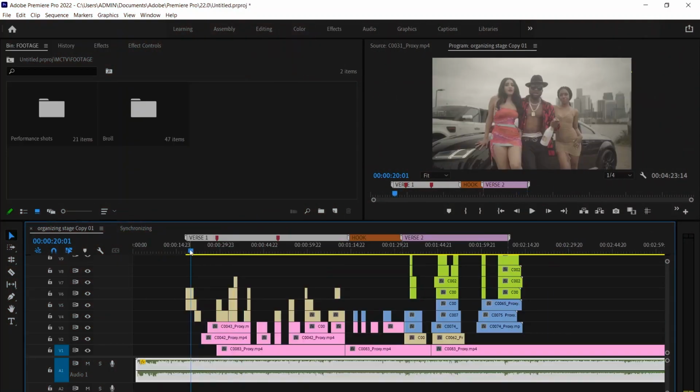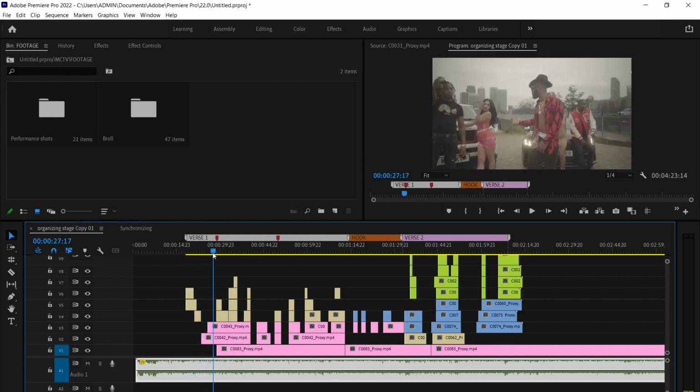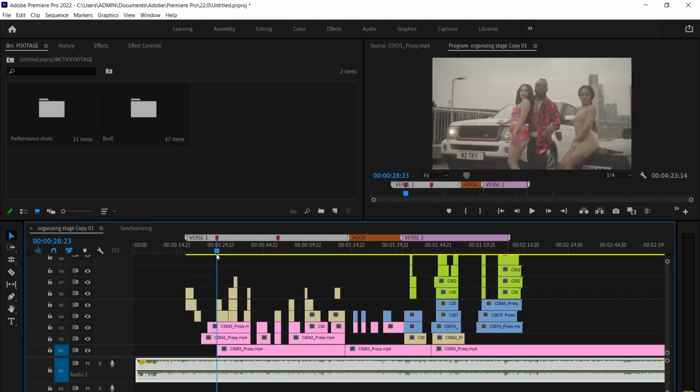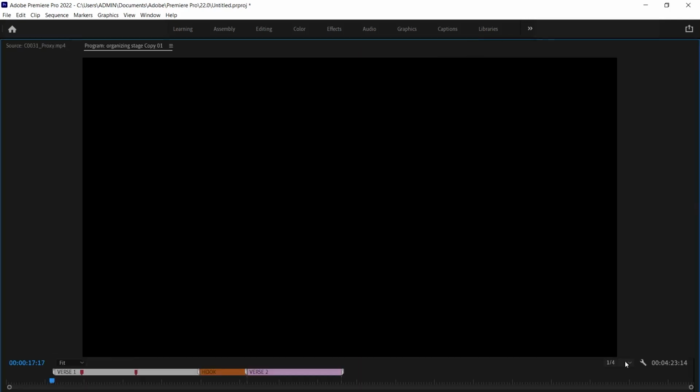I think we have a basic framework of what our timeline should look like. We also have sort of a rough cut. So let me play it from the top. I'll also increase the output.